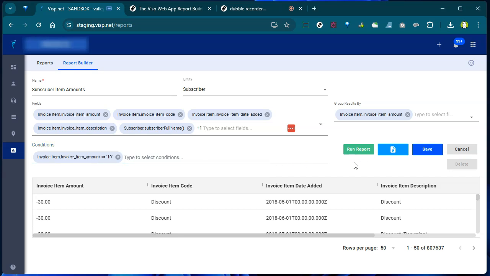Once you've chosen the fields, applied any grouping or conditions, and are ready to see the results, clicking Run Report instructs the system to process your selections, query the database, and compile the data into the desired report format.